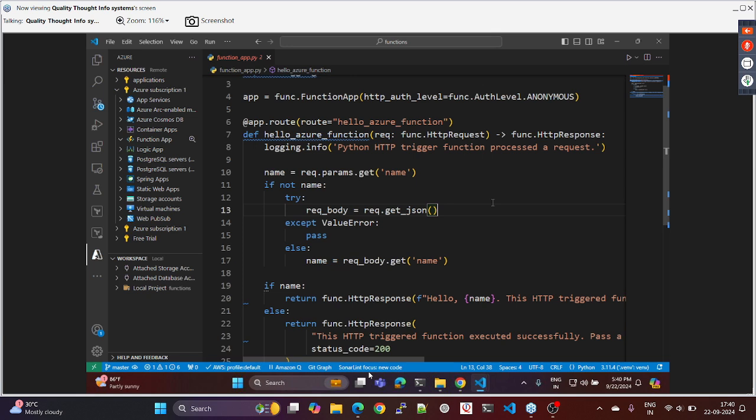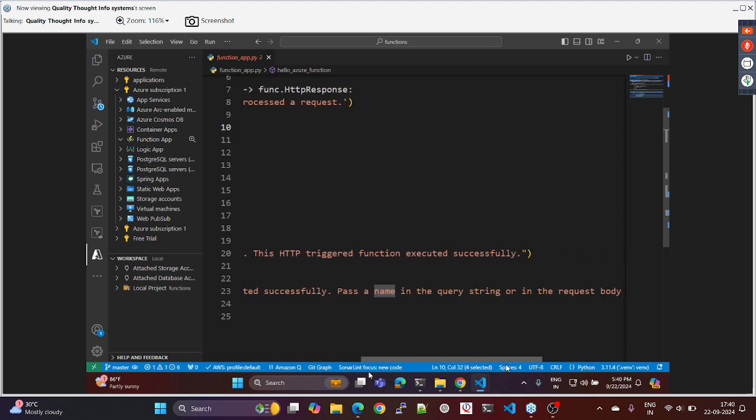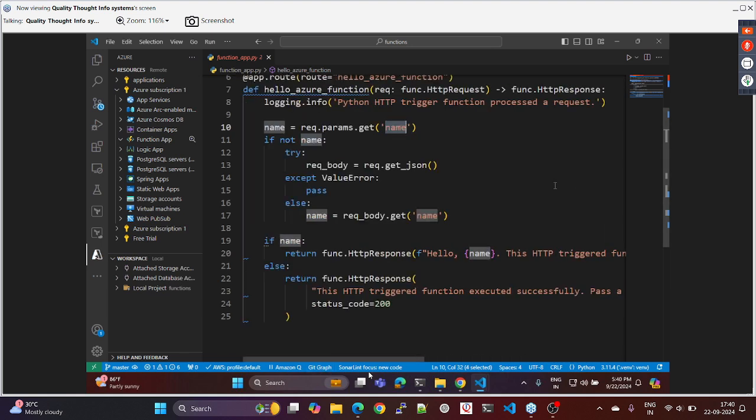Whenever you call this function, I will get a parameter called name. Whenever you pass a value into the name, then it will write the response saying that this function has been triggered successfully. Here I can write any logic. That's a different story. Now let me show you this. This is my local project. If I want, I can start debugging, or I can say Azure Functions: Deploy to Azure.